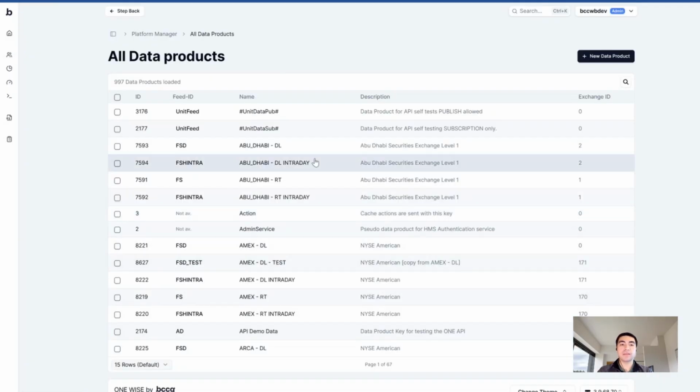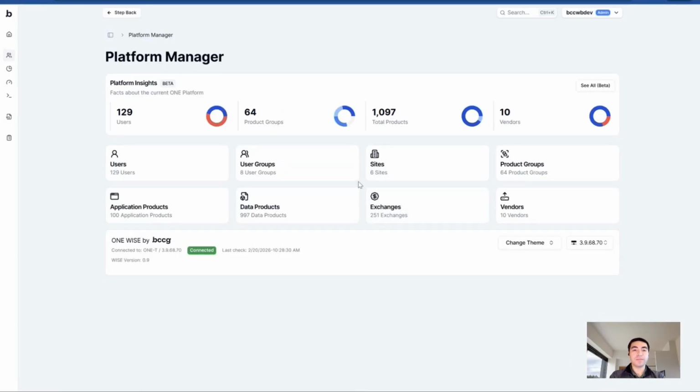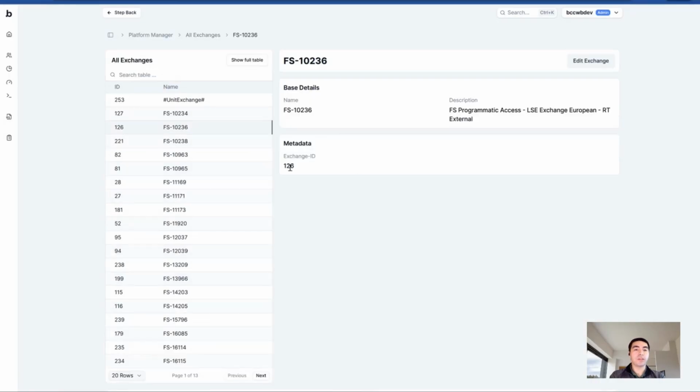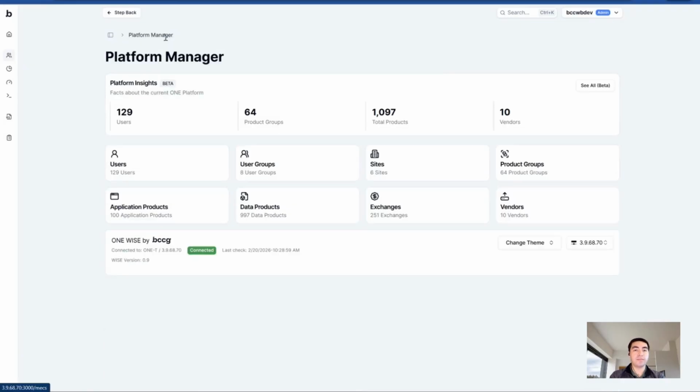Data products is just as simple as I said before when we were looking at that FactSet data product group. And you can see all of the different exchanges and their information on this page. The exchanges is just another way to control access and also to organize the data within the one platform. Here we can see numerous different exchanges listed, and within them, you can see the actual exchange IDs and other information that you might need. This is to make it easier when you're entitling users to the right data.